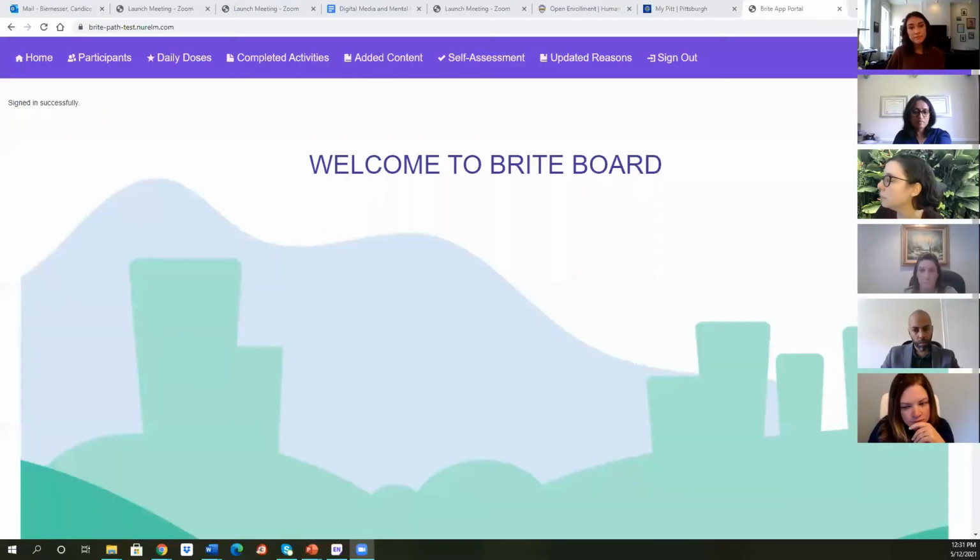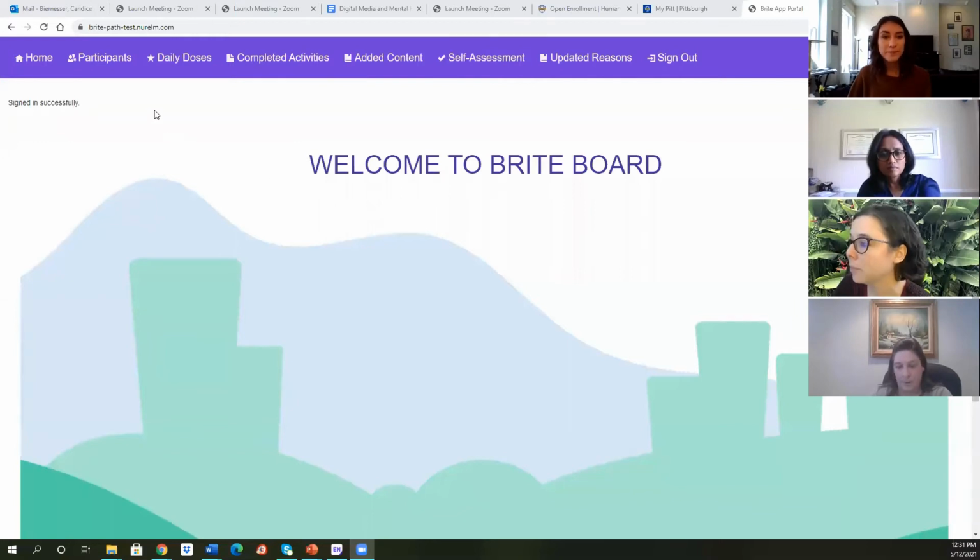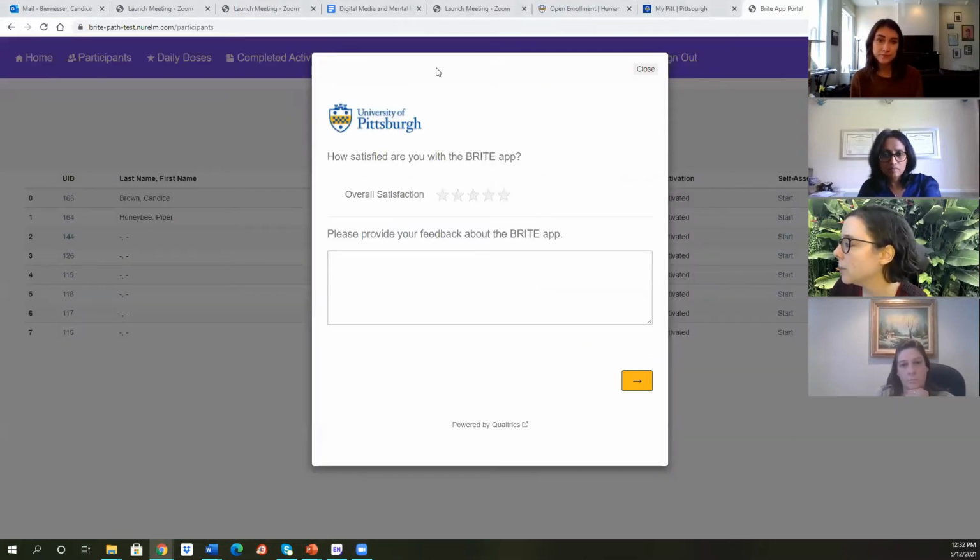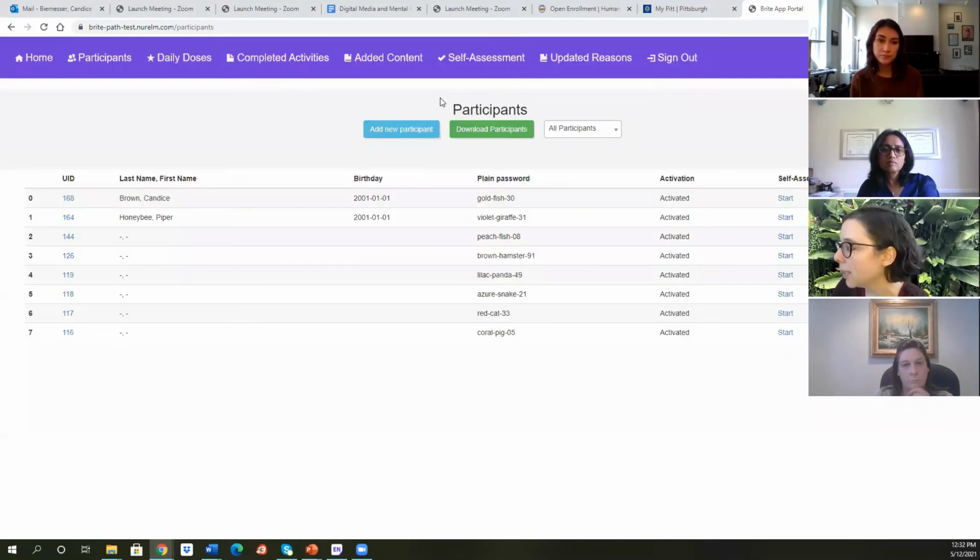Can you all see my screen? Yes. Great. So this is Brightboard and what it will look like when you log into it for your site. This is a testing version, and there are slight differences from the ones you'll see, but these are not huge differences. And you'll have your own login for your specific site, so other people aren't seeing your specific patients and so forth. When you click on the participants tab, we do have little things to help us rate your satisfaction with things. You can close that or complete it once you see that. I'll just close it for now.